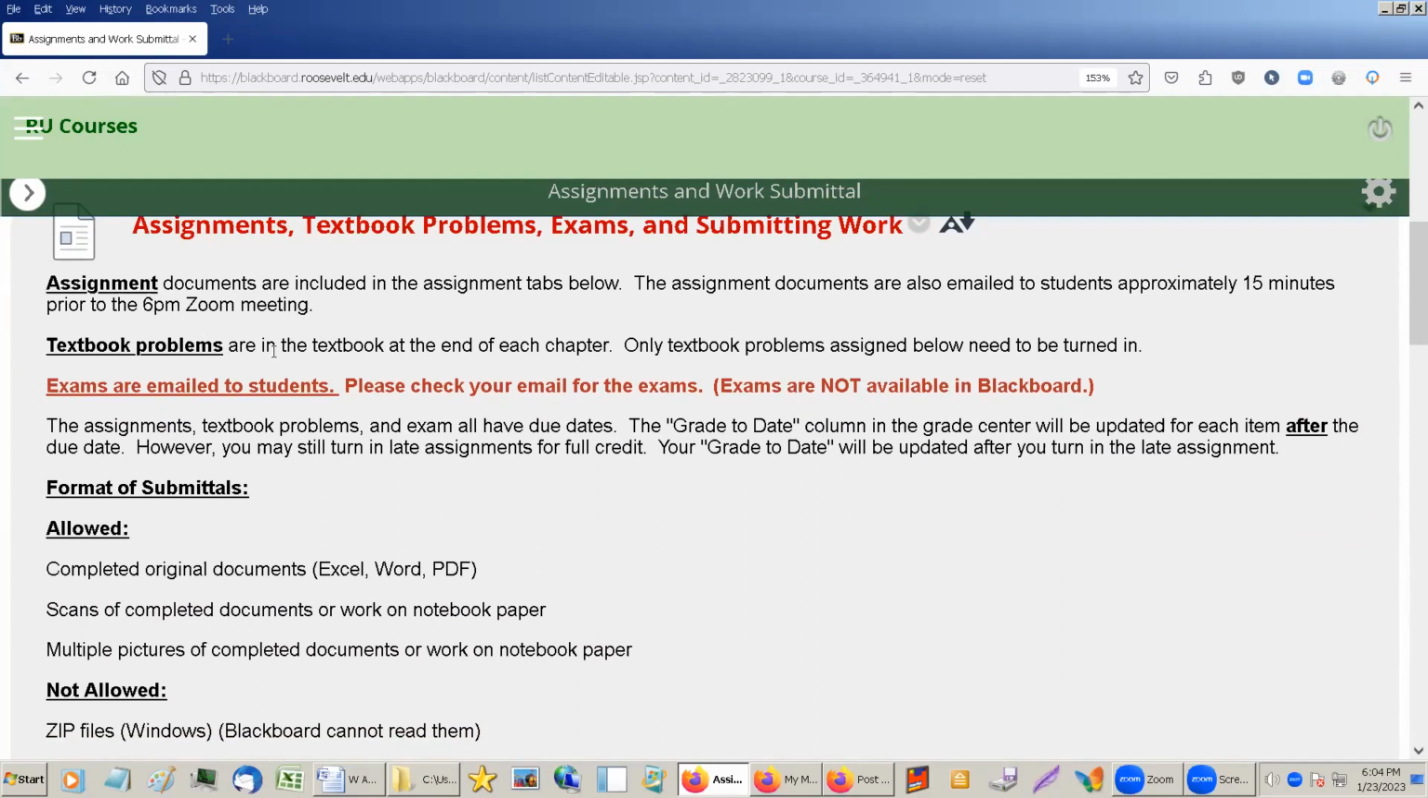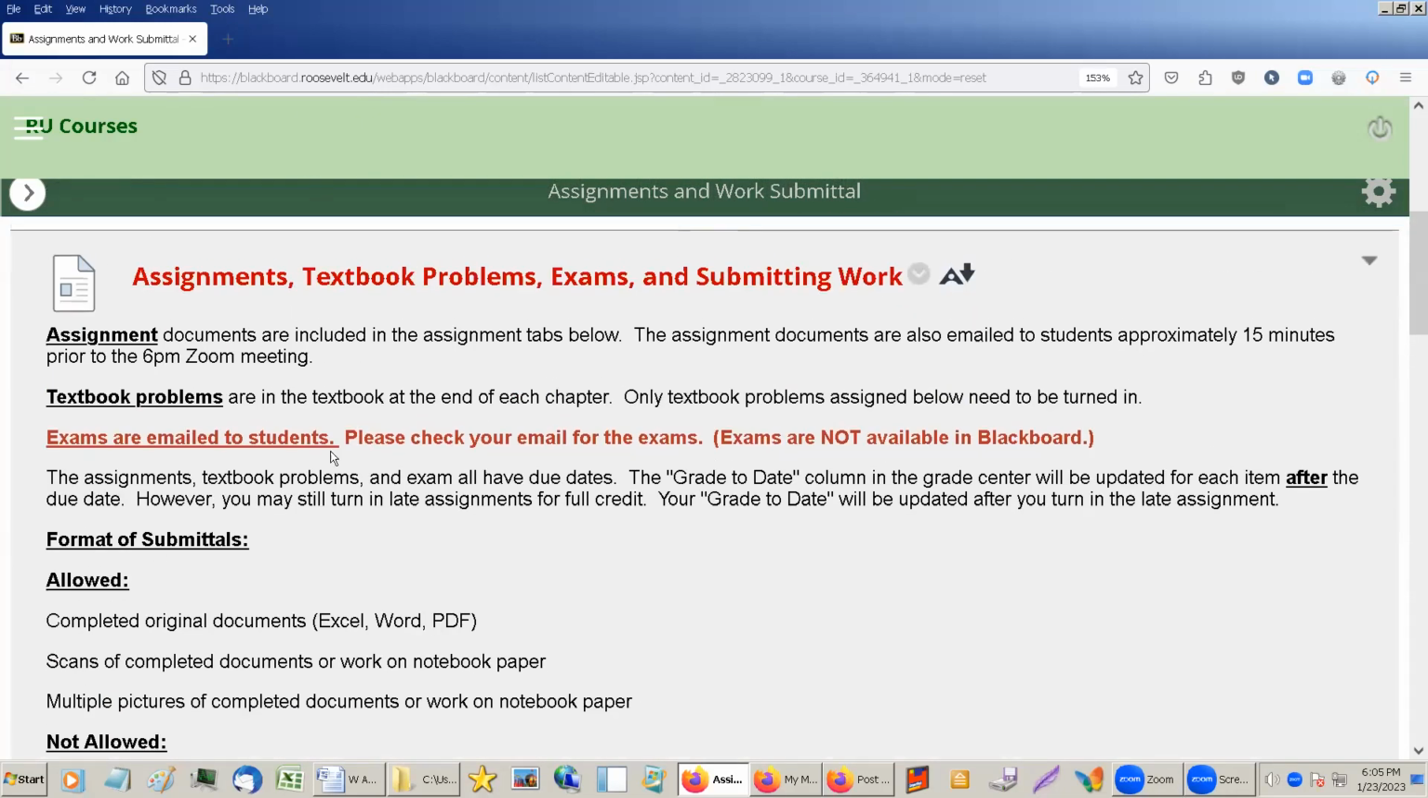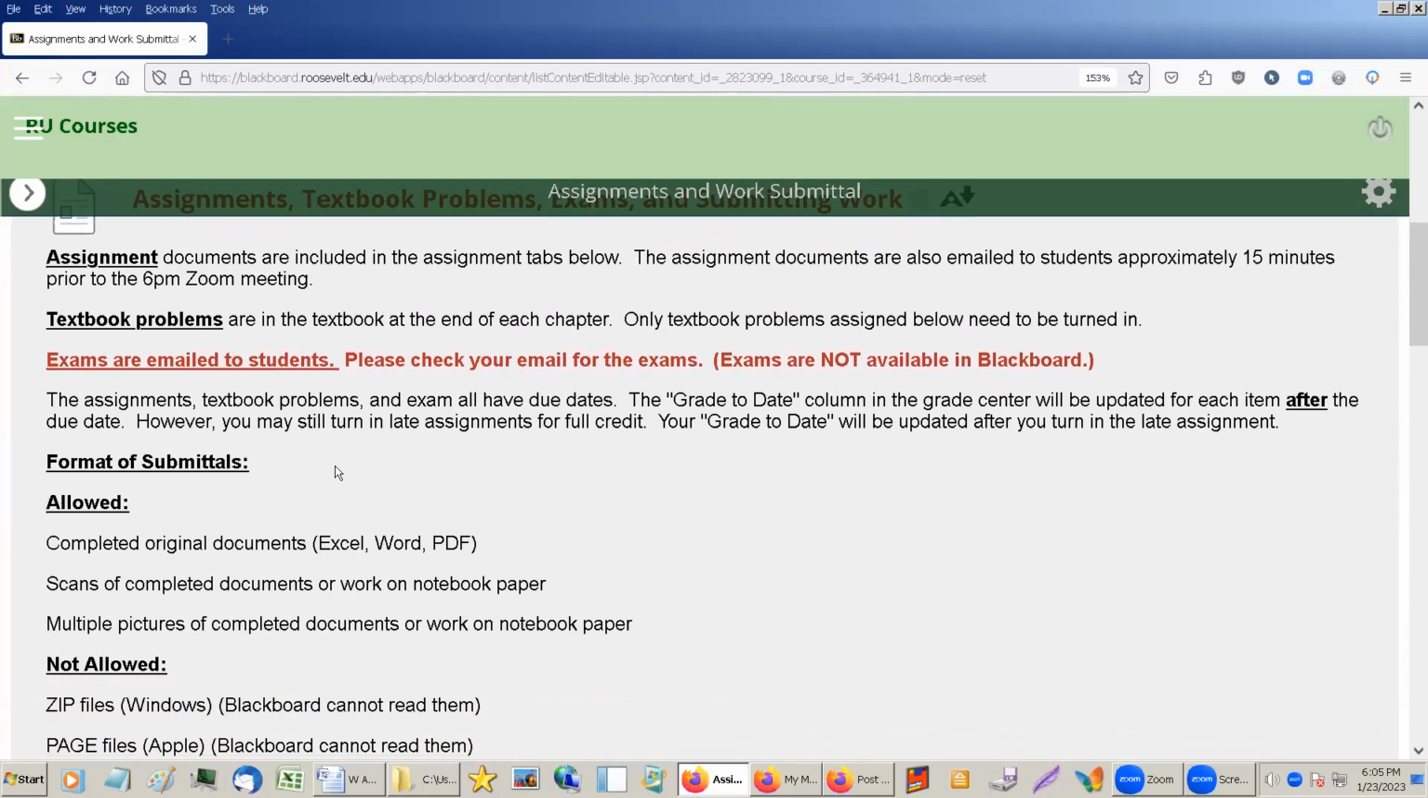I don't know why I put this in. Textbook problems are in your textbook. You guys probably knew that already. And when you're done with the assignment, you can turn it in. This is just going over the same thing that you have in your syllabus. Email. Exams are emailed to students.